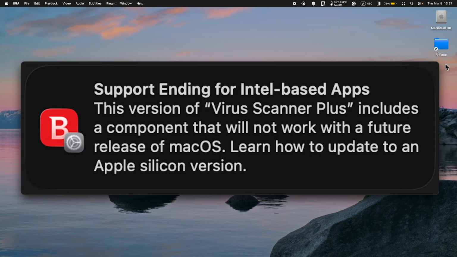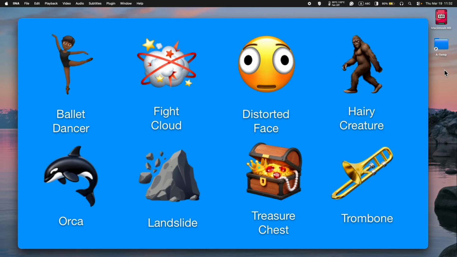Rosetta 2 Warning Notice. Whenever you launch an app relying on Rosetta 2, a pop-up will appear, informing you that support for Rosetta 2 will end by late 2027. If you see a Rosetta warning, you should update your app or look for an alternative. The macOS Tahoe 26.4 update adds 8 new emojis as shown in this image.